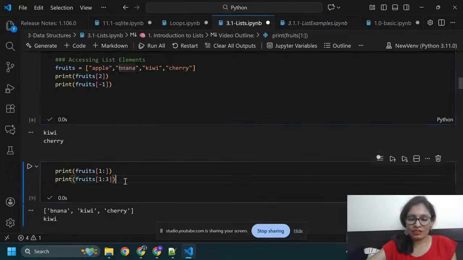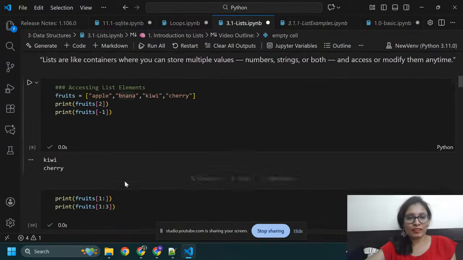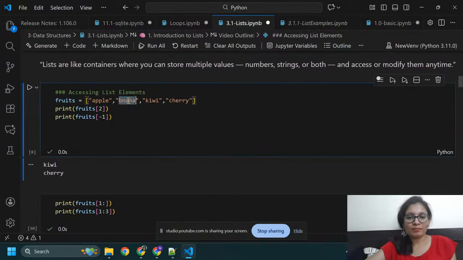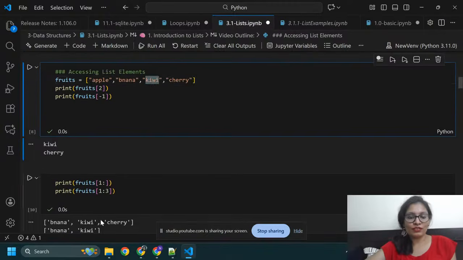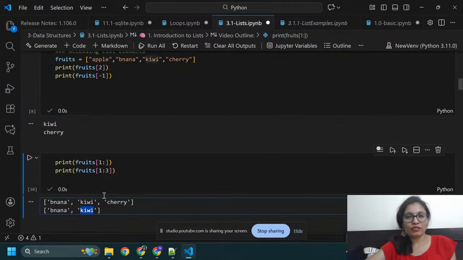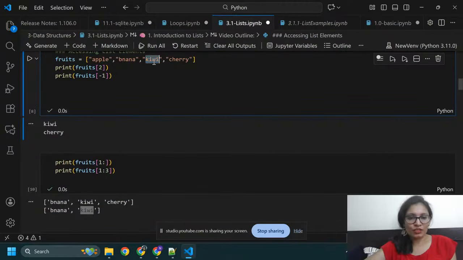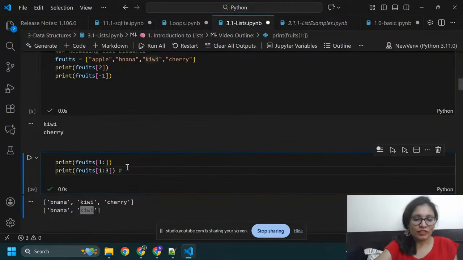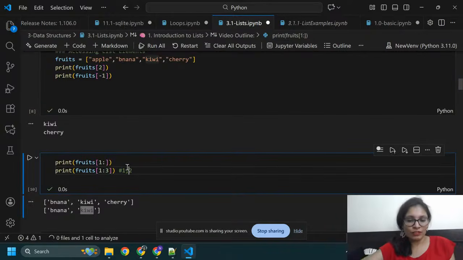So you can see here from 1 to 3 what we have. At index 1 we have banana, and at index 2 we have kiwi. So this will count only 1 and 2. Here it will print index 1, 2; 3 should be excluded.